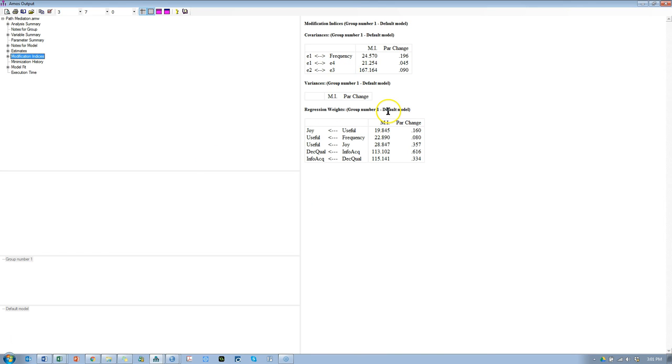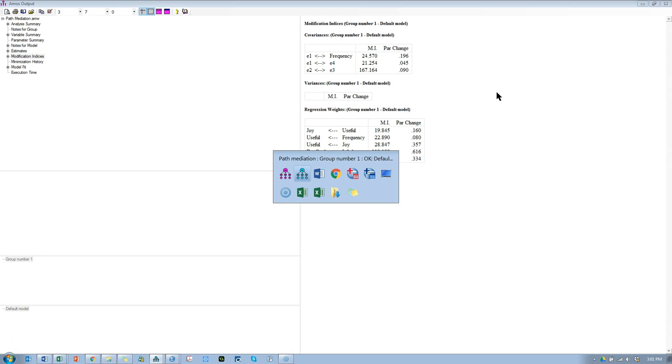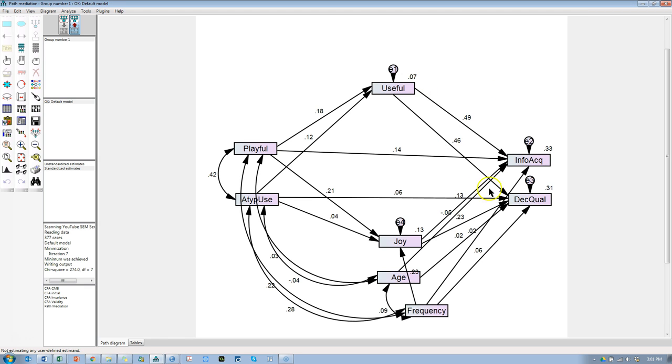Ooh, E2 and E3, 167. That is crazy. What is E2? What is E3? E2 and E3, information acquisition and decision quality. It says these two things are highly related. If you look at Dave Kenny's website, he says if you're going to covary the DVs, you might consider covarying the mediators' error terms. So let's think about this logically.